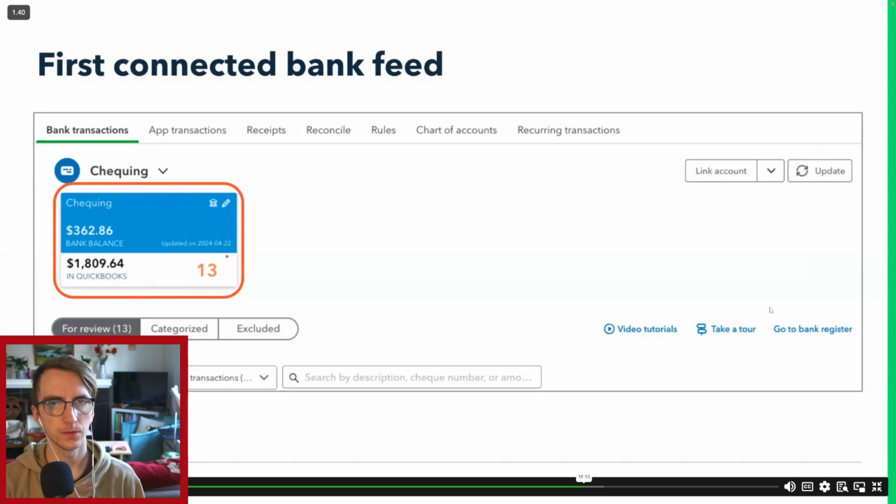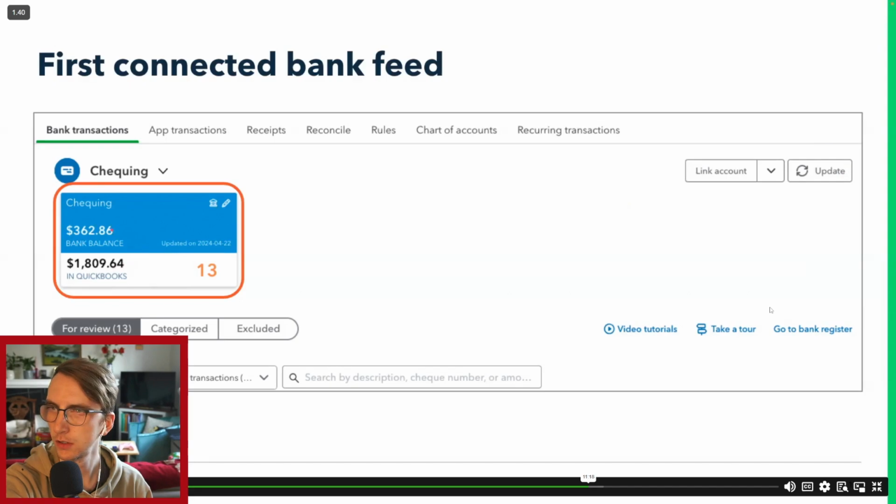Update button to bring in any outstanding transactions between April 22 and April 30th, and then that will bring these two numbers in balance. I mean, I do all my transfers online.